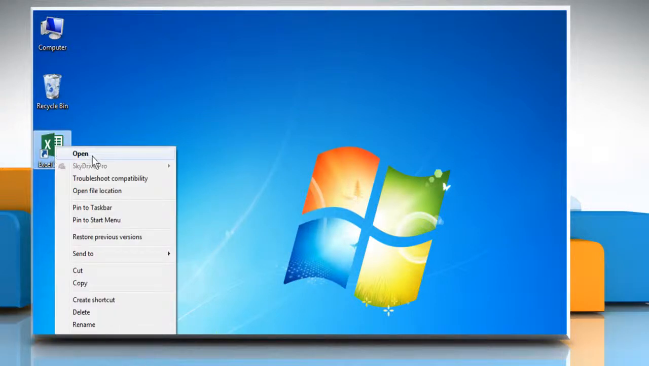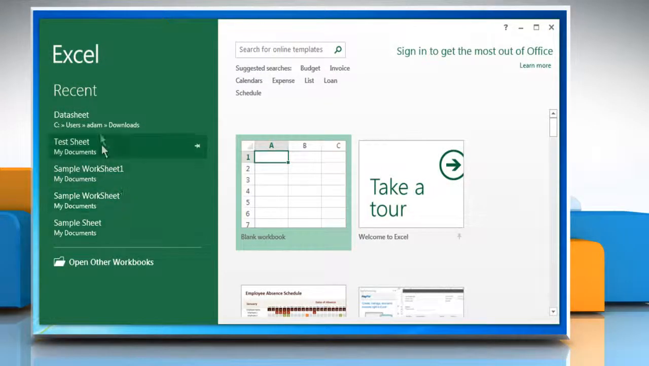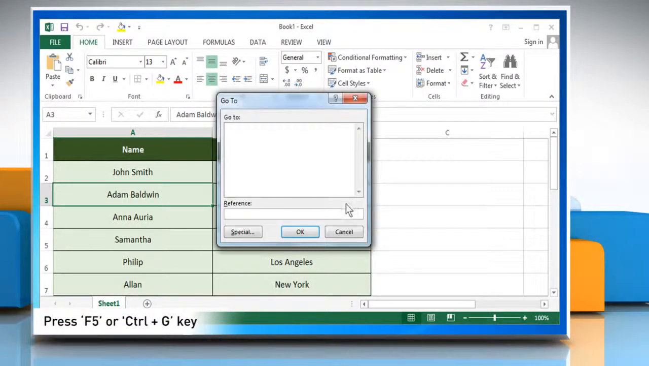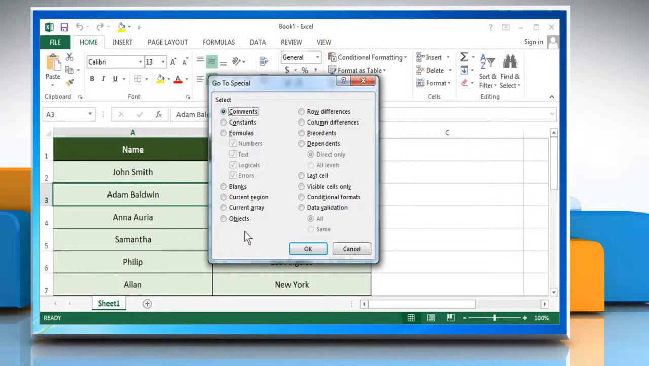Open Excel 2013. Open the desired Excel workbook. Press F5 or Ctrl and G key combination, and then click on the Special button. It will show you all the GoTo Special options.